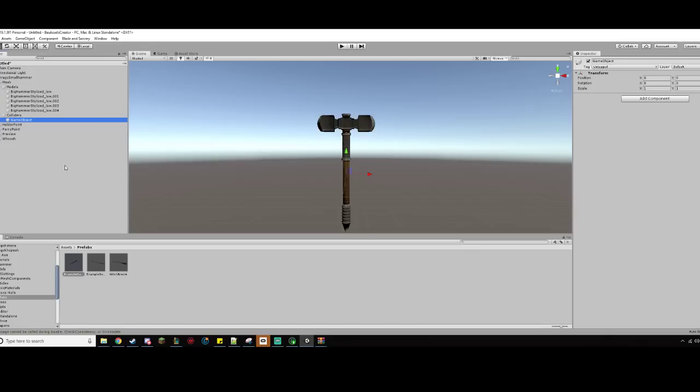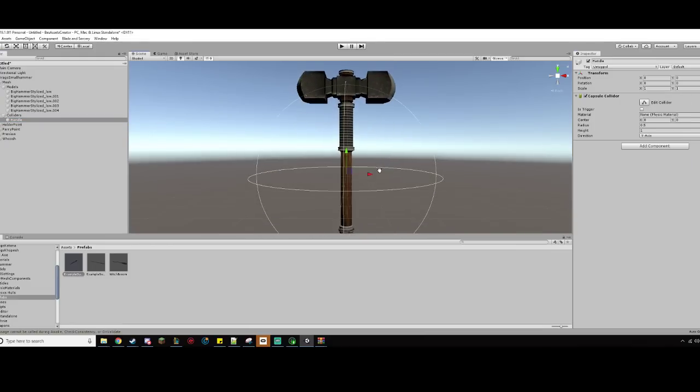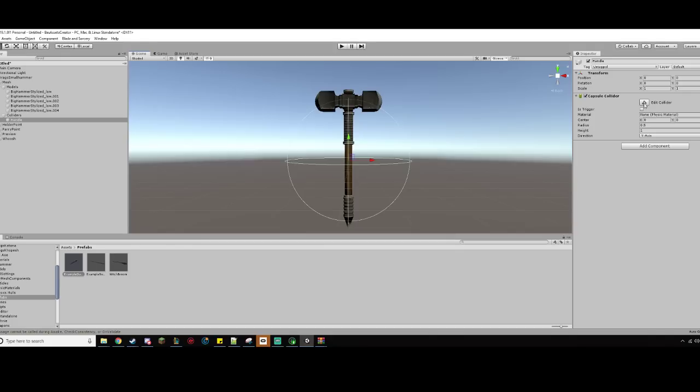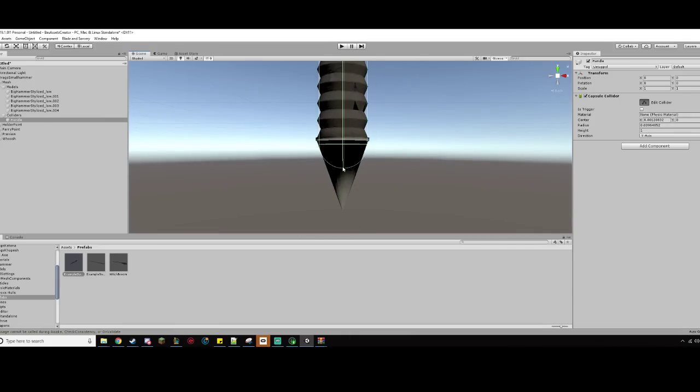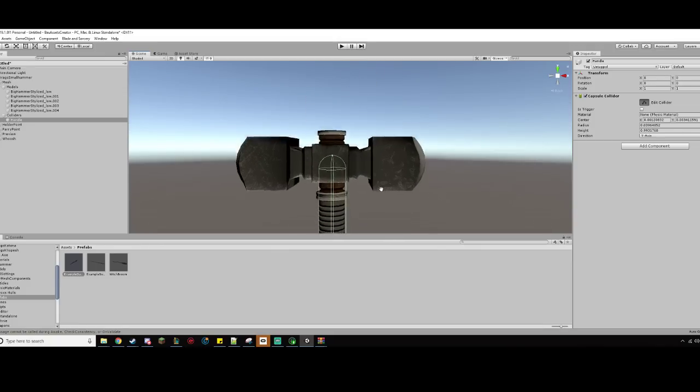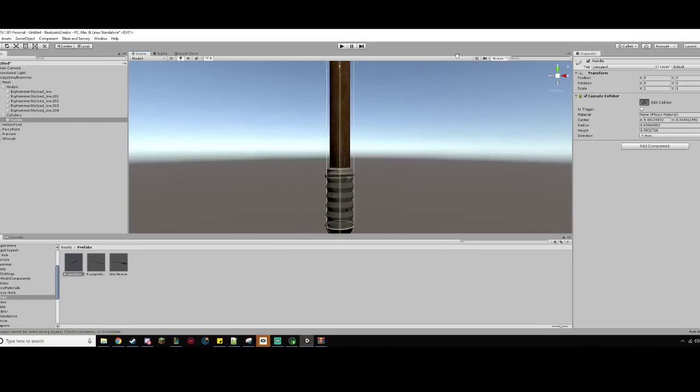So now I want to create another collider for the handle. So I'll name it handle. And I want to add component capsule collider. Should look like this. Now you can edit the collider to fit the weapon perfectly, or not so perfectly. As long as it's not fully out of the way, it doesn't have to be absolutely perfect. And so that's the handle done.